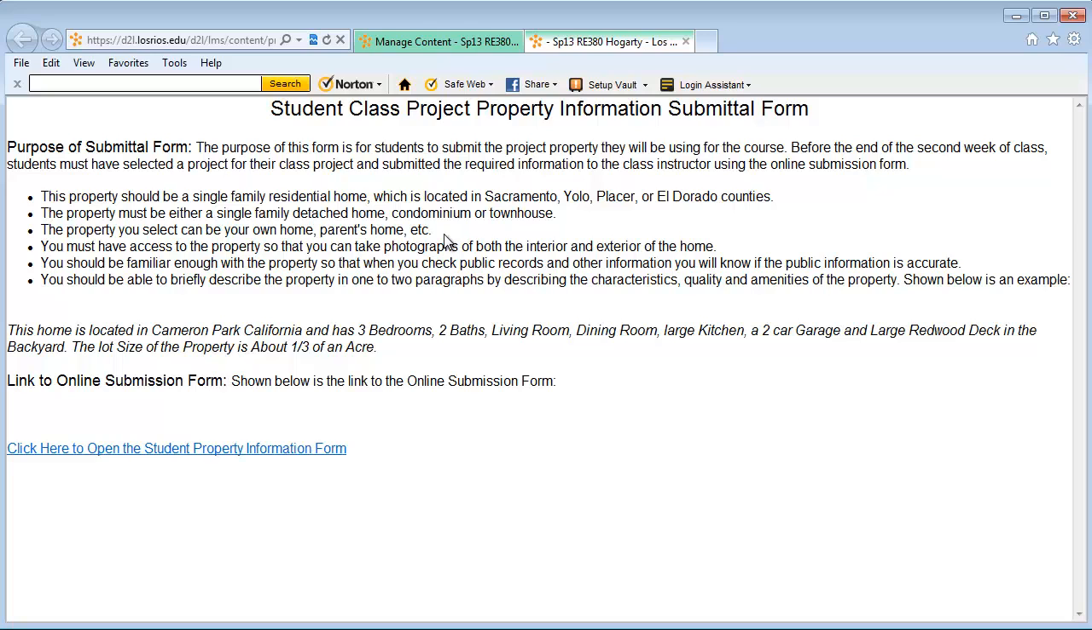But the important thing is that you want a property that you have full access to, meaning that you can go inside, you can take photographs of the inside, photographs of the outside, that when somebody talks to you, that you have a really good feeling for what the neighborhood is like. So when you're trying to figure out what the property should sell for, you really are very familiar with that particular neighborhood.